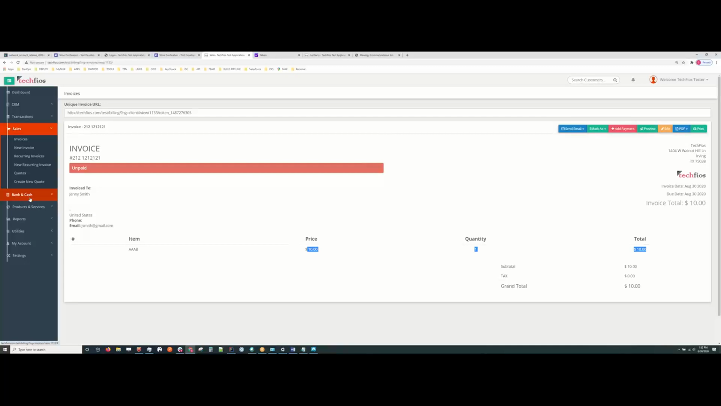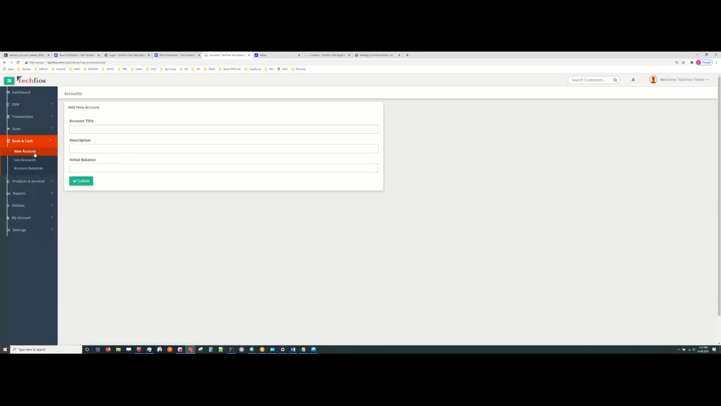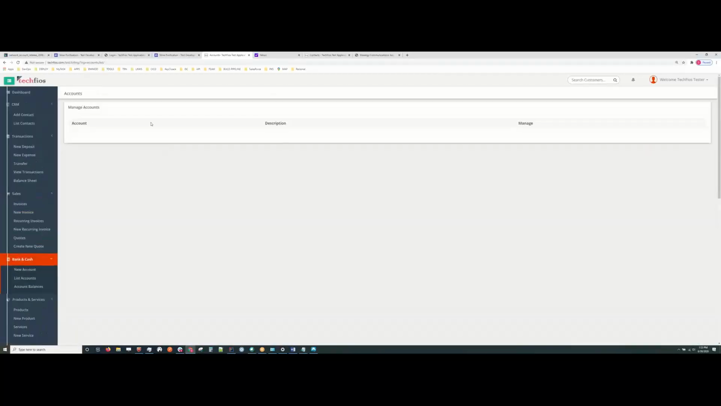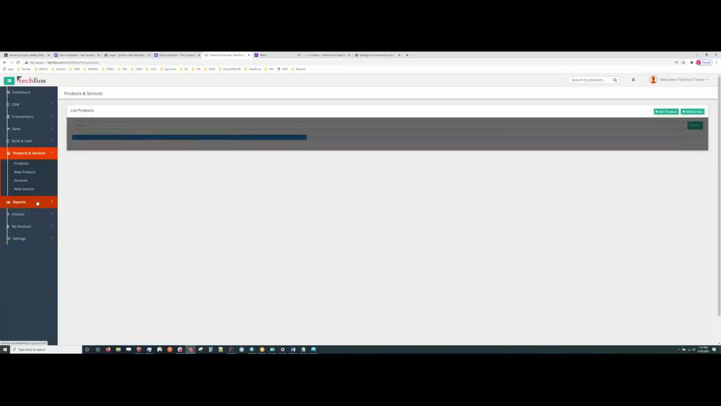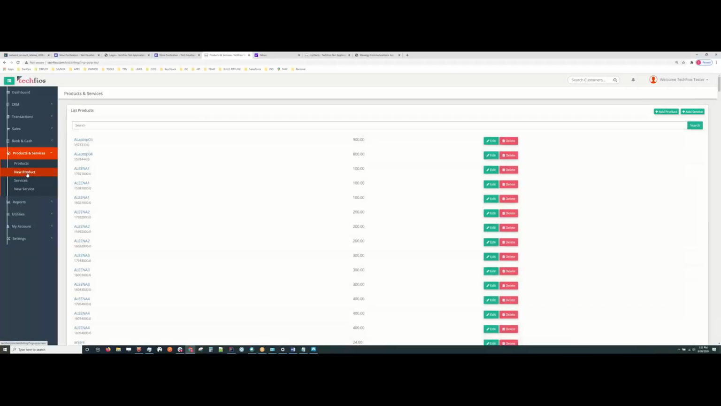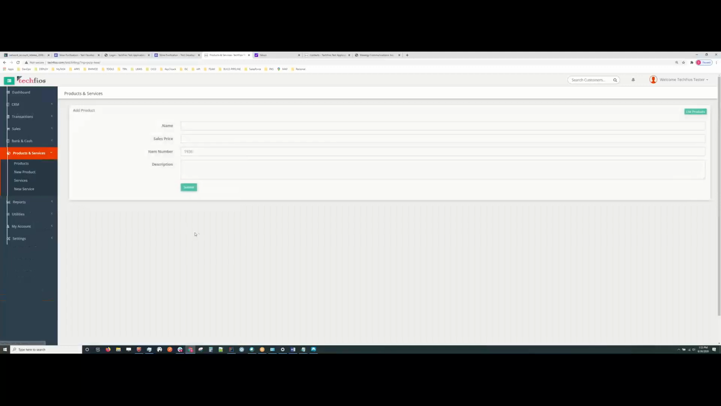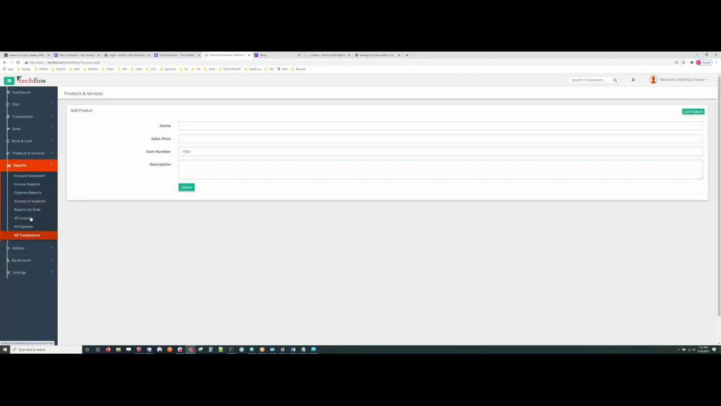In a similar way, you can check these features right here. Bank cash, there's something called new account. You can put in a name, a balance, and a description, and create a new account. List accounts is supposed to show it after you create it, so validate that. There's also products. You can add a new product. These are a list of products. Here's a form. You can add a product to submit. There's so much more in here for you to explore.